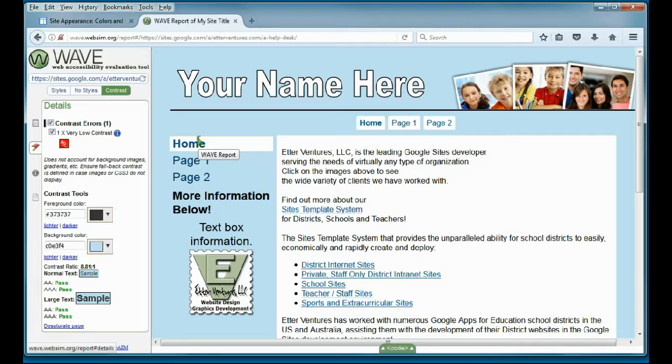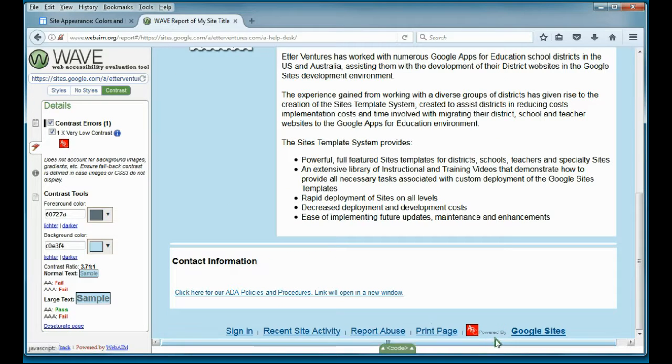And that gets me back to the best that it can be with only one error, and that one error is going to be down underneath the footer for the area where Google shows that it's powered by Google. So that's how we get to this point.